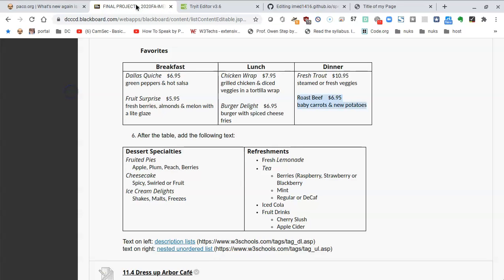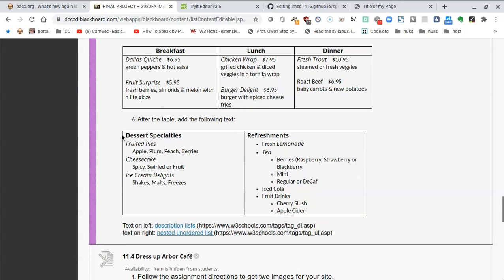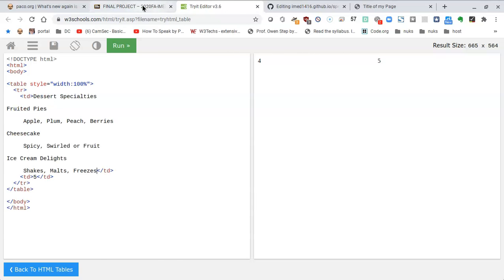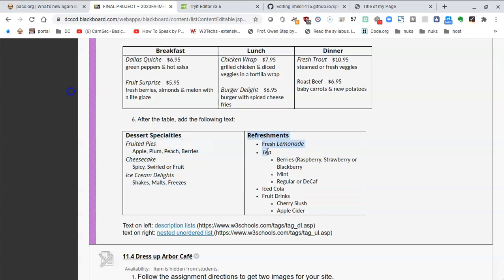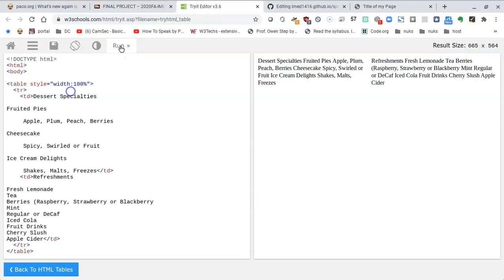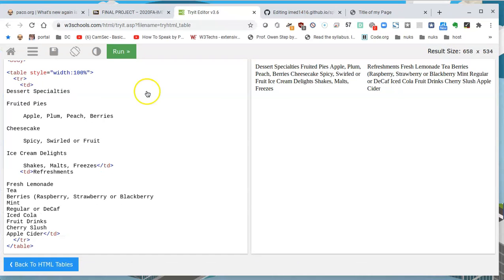How do we put all this text in there? Well, let's start by first of all copying what the content is, which is this text, the search specialties, all the way to the bottom. Right click and copy. Go back to the Try It editor and replace the number 4. Control V as in Victor to paste everything that you just copied. And the same thing with refreshments all the way to apple cider. Control C to copy. Come back and the number 5 will now be replaced. Control V to paste. I'll run, and I have 2 very wacky looking columns, but I have 2 columns nonetheless.